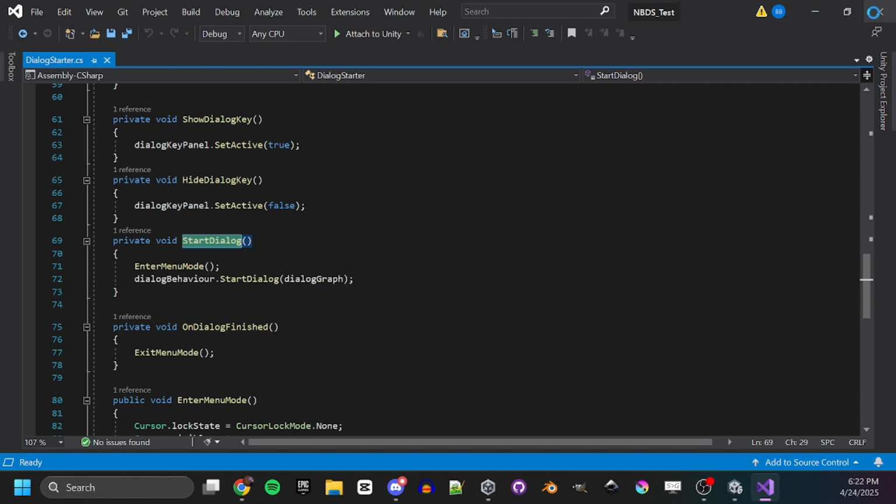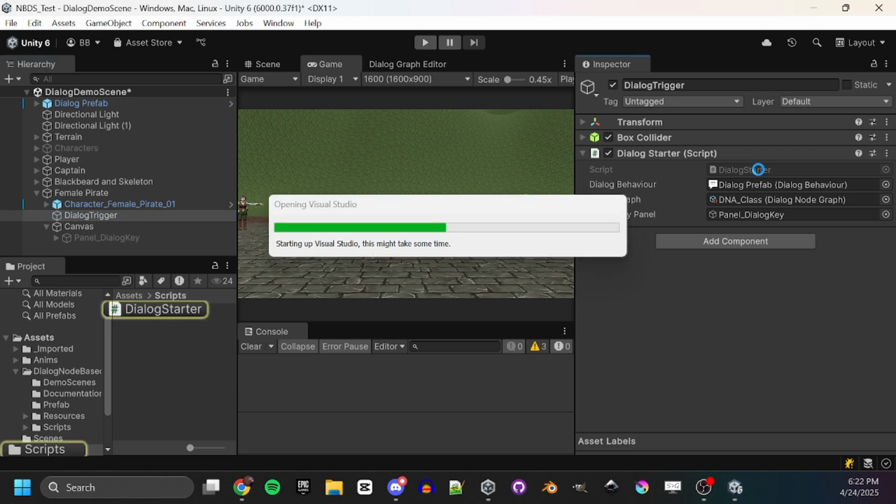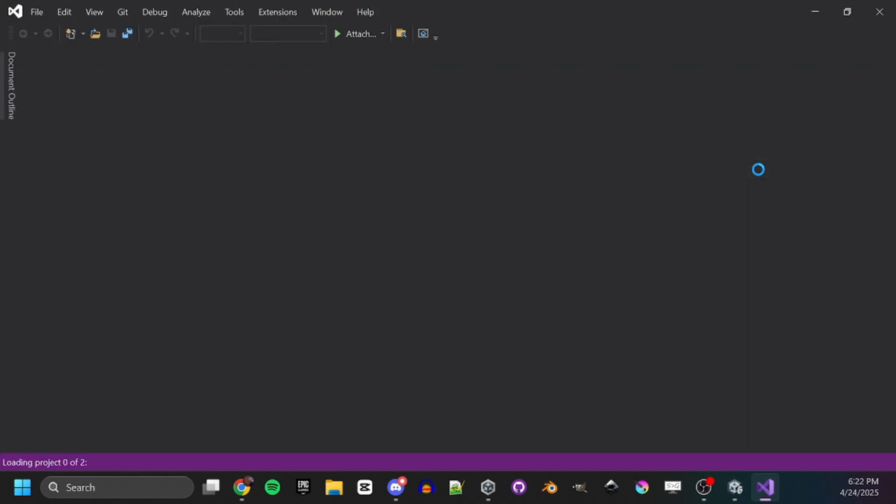Oh, how did I get to this script? So one of the things you can do, the script itself is attached to this game object, and you can see it here. It's kind of grayed out because you can't edit it. But if you double click that, then it will open up in Visual Studio, if you've got Visual Studio installed.